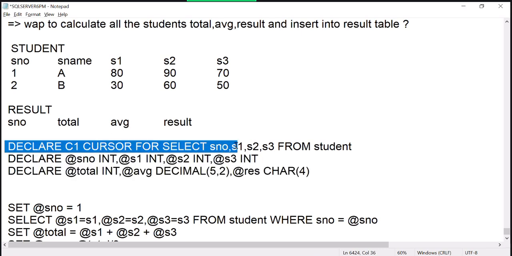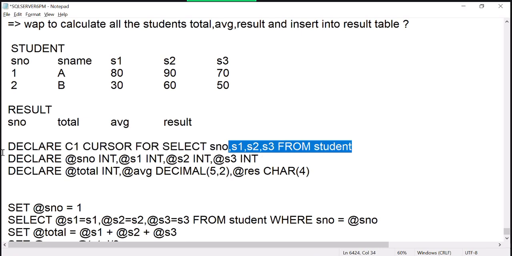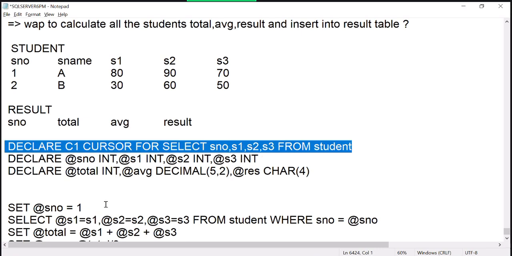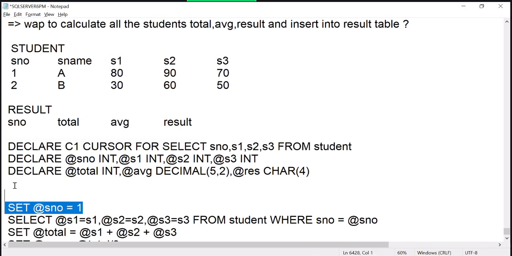Why cursor? Because I'm going to calculate all the students, not one particular student. If it is one particular student, a cursor is not required. But I'm going to calculate all the students, so a cursor is required.